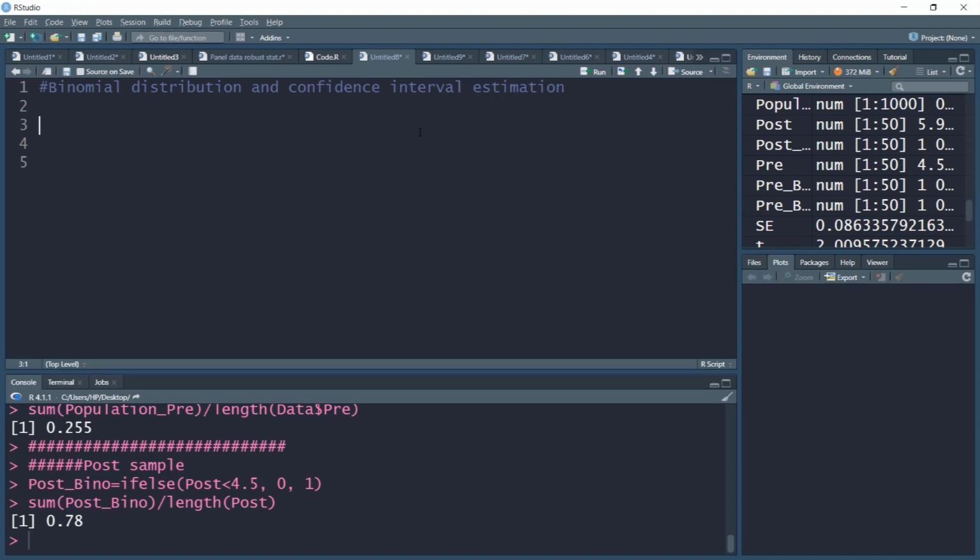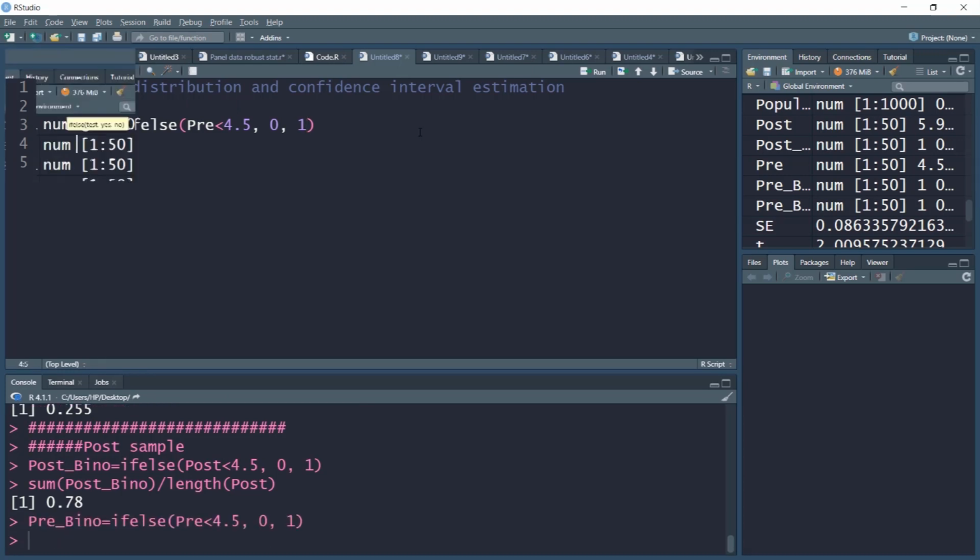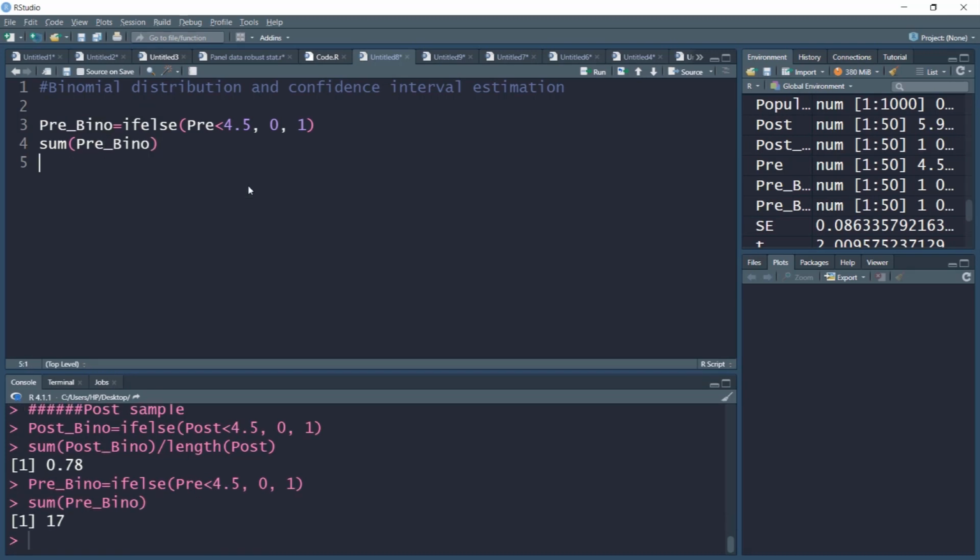So as a starting point, let us examine the pre-sample data. For that, we'll create a pre-bino variable. This variable will be added to the pre-sample data. So we ascribe to the pre-sample a value of 0 if it is less than 4.5 through this command, and a value of 1 if it is more than 4.5, and this pre-bino variable will be added to those employee codes. Let us have a look at the sum of this variable pre-bino. So this variable suggests that there are 17 employees in our sample that have received a score of more than 4.5, and therefore this pre-bino variable is 1, and the remaining have a score of 0.